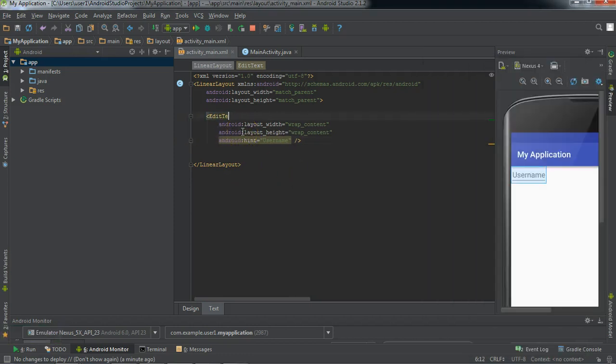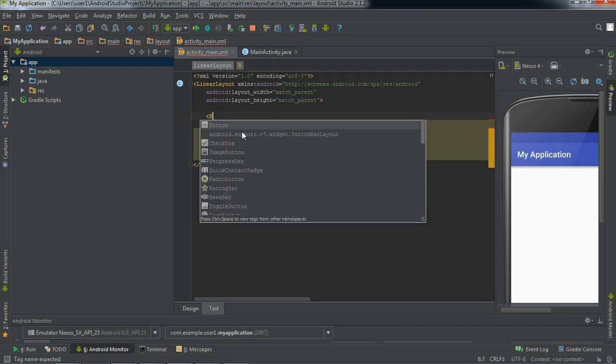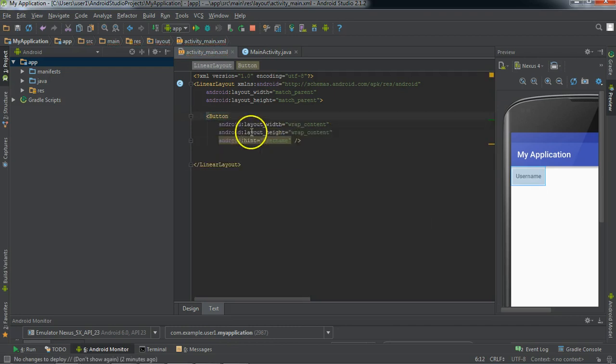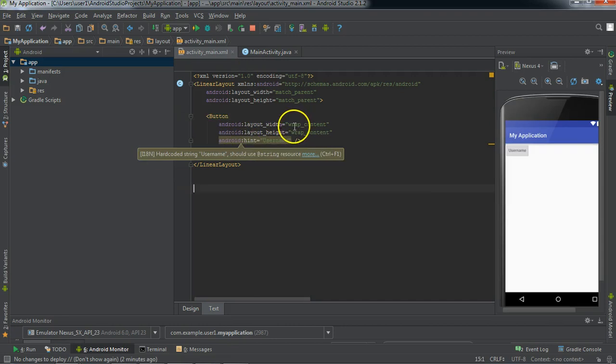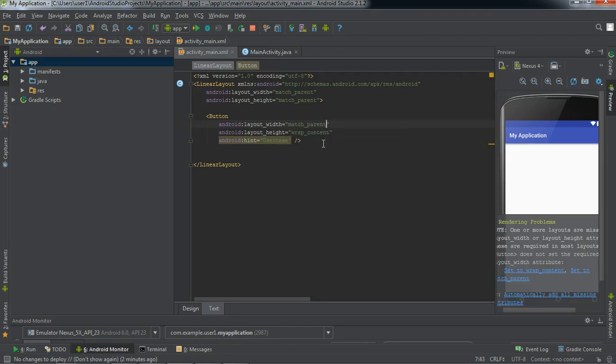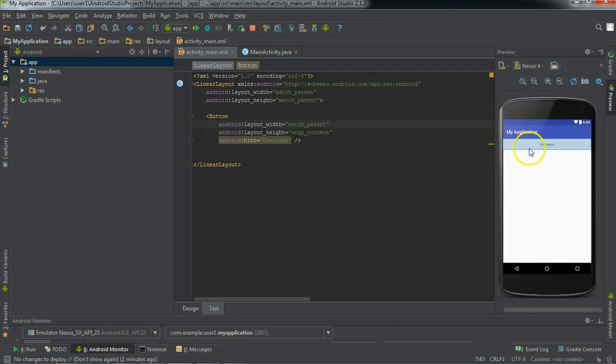So then let's see another view called button. Here we select button, and here we define the layout width. Let's keep the layout width as match parent. So the button width has become equal to the width of the whole screen. That is how we can increase or decrease the button width as well.